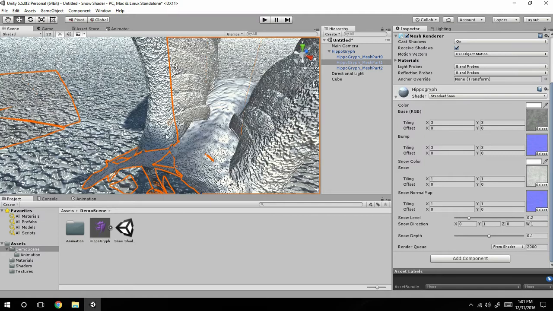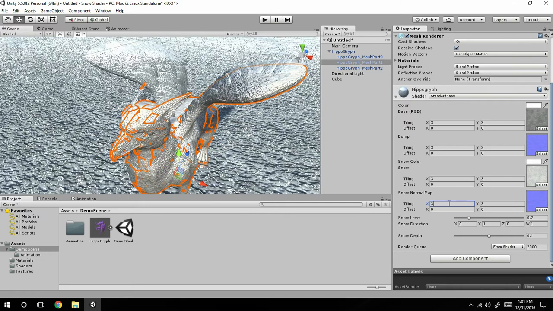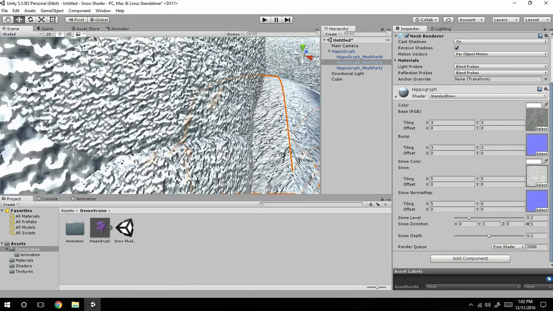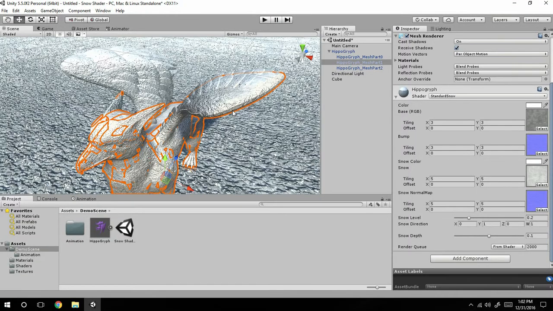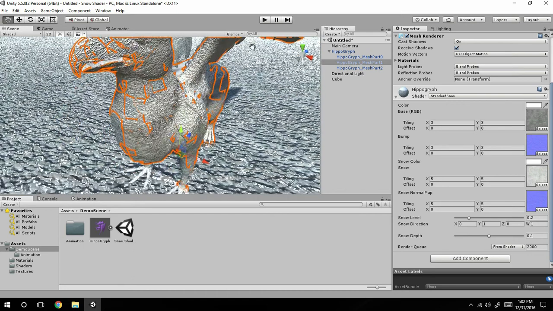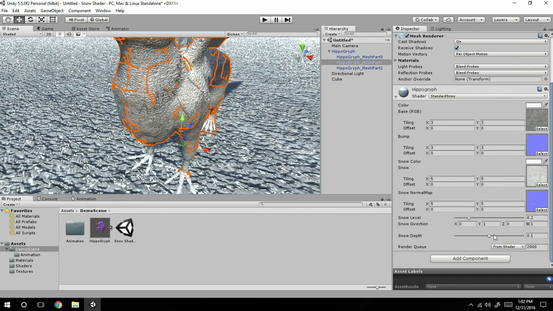You can see, same thing wrong with the rock that's going on. This needs to be turned up some. 0.3. I'm sure it's fine. Okay. So now that I have that, the snow depth, now you can see there's snow depth here.